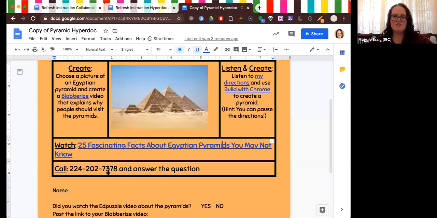And then what students can do is call this number, which is my Google Voice phone number, and answer the question. So Google Voice, if you're using your school account, you might have to have your Google administrator turn it on. But what it is, Google will give you a phone number with any area code, and you can use it. You can link it to your email or to your actual phone number if you want to. You can have students or anyone call you, and it will leave a message in your Google Voice account.